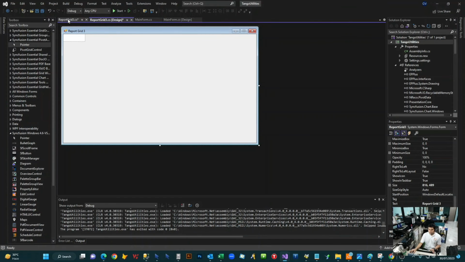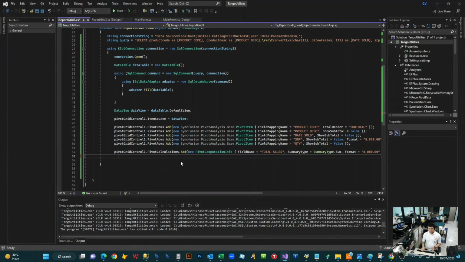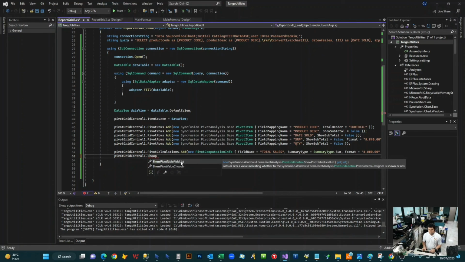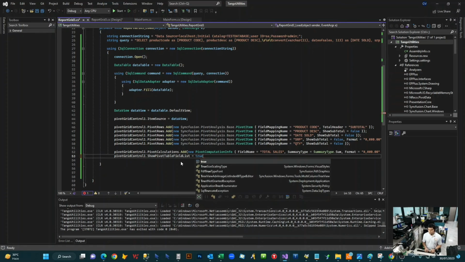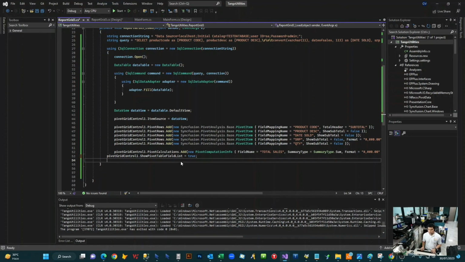And let's go ahead and add some more features to this pivot grid control. What I'm gonna do is I'm gonna show you the field list on the right side, where you can customize the pivot grid control during runtime. Okay, this field list or pivot table field list, if you set its value to true, then you can get a different result. Look at this.